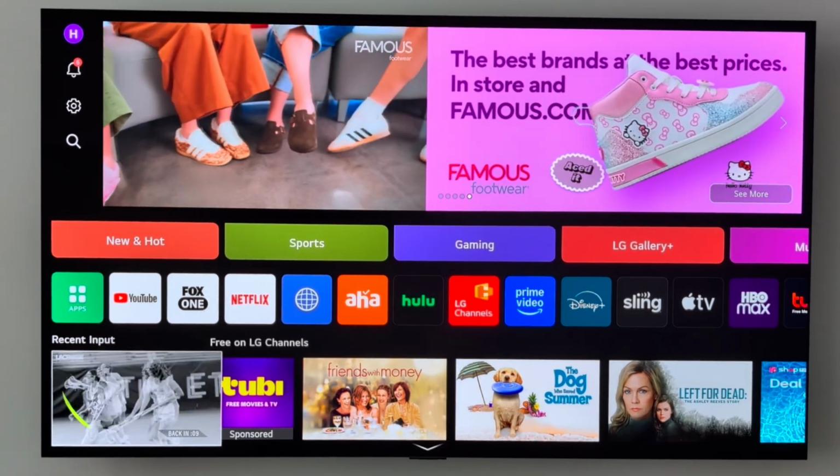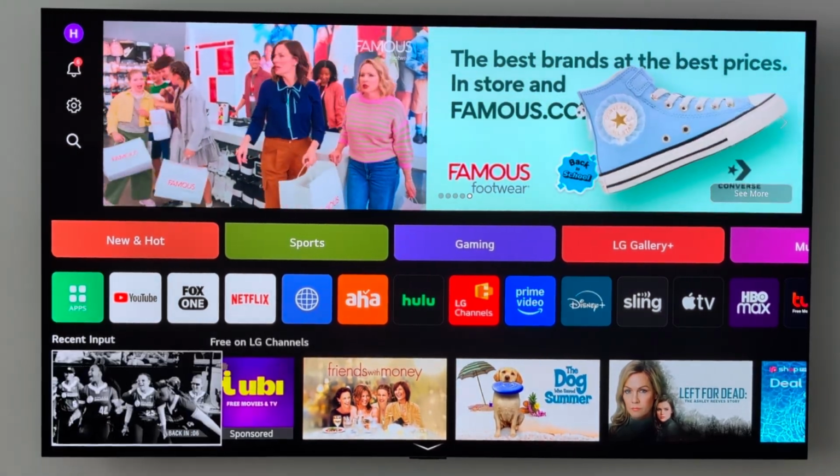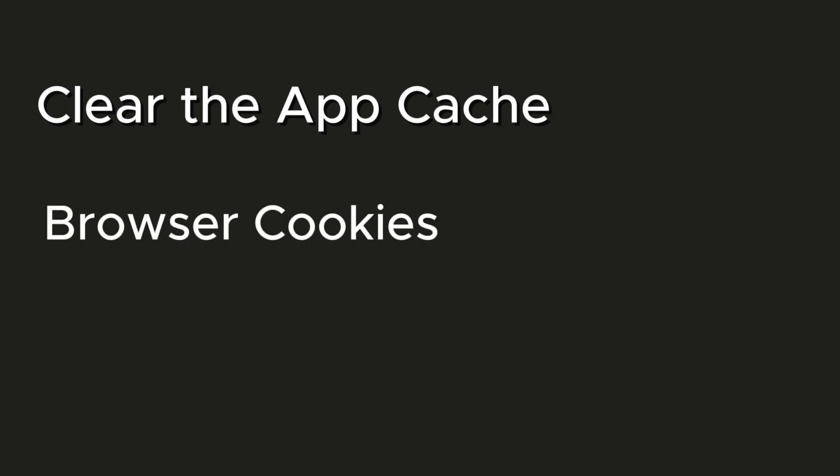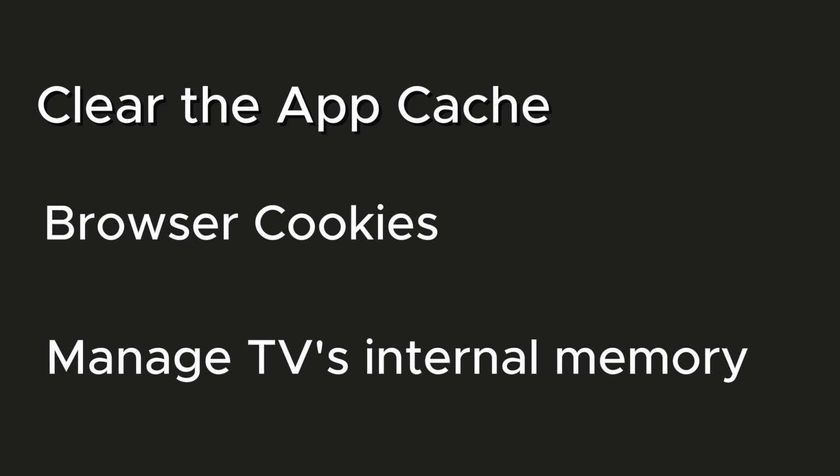Hello there! In this quick guide, we will cover how to clear the app cache, how to clear browsing cookies, quick tips for managing your TV's internal memory.